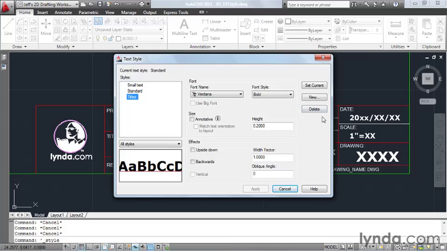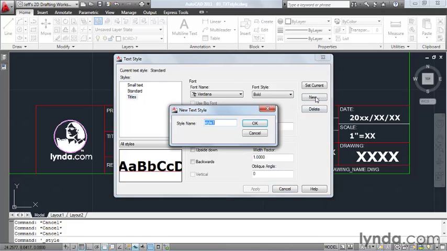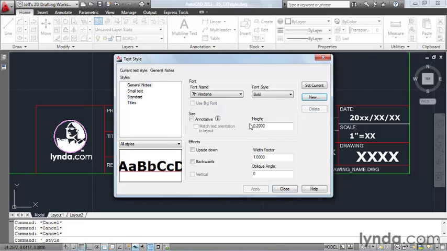Now, I would like to create a new style, so I'll click the New button, and then I'll give my style a name. I'm going to call this General Notes. It's always a good idea to make the name of your style descriptive of what the text is used for. Let's click OK, and now that my style's been created, I can use these settings in the middle of the dialog box to control the appearance of this style.